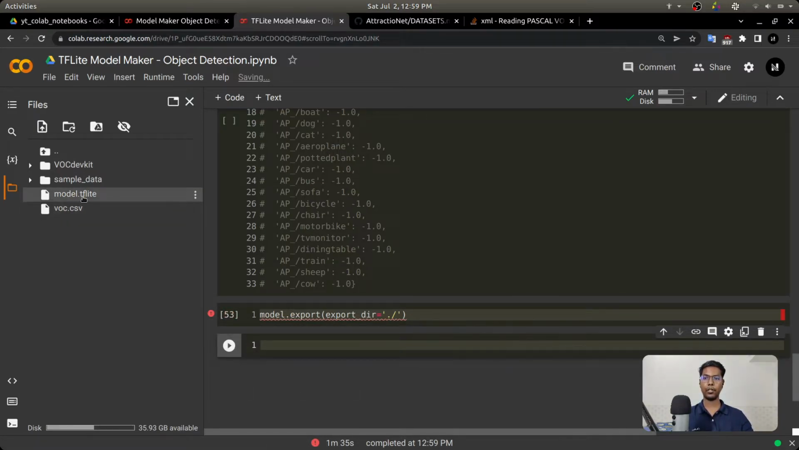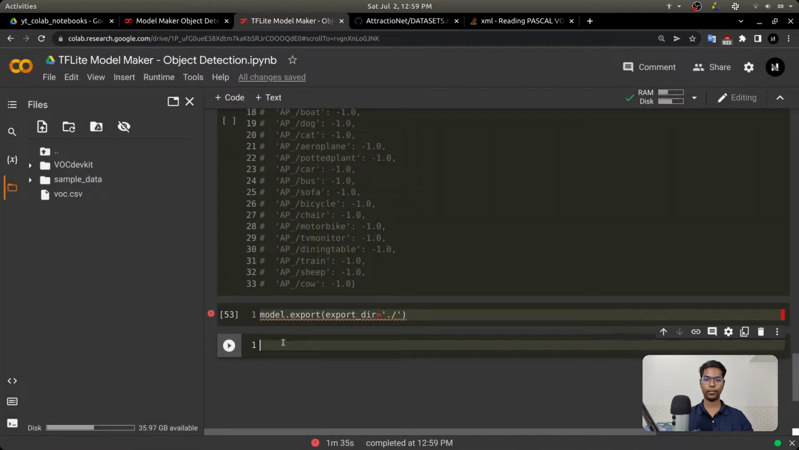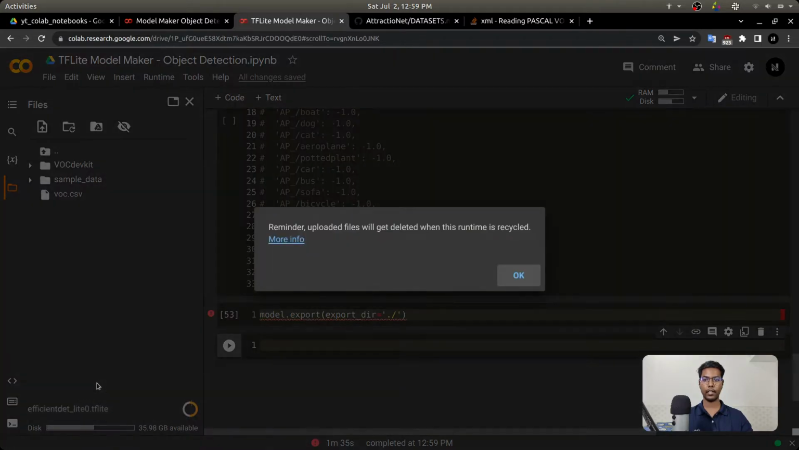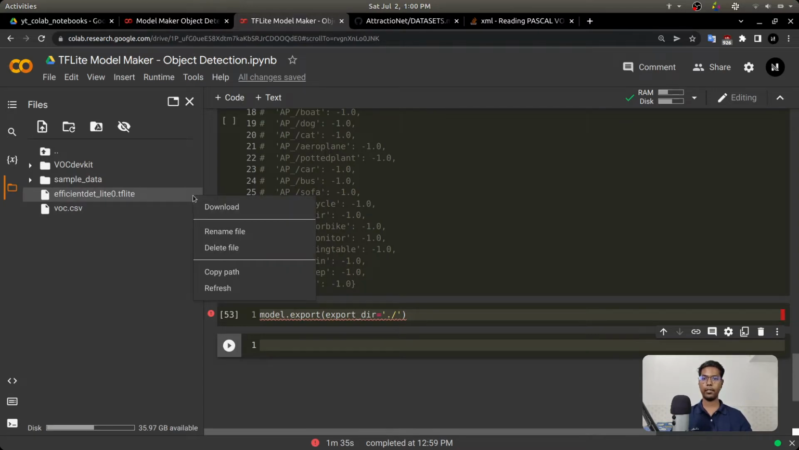Alright, so we have this model.tflite already exported, so I'm going to delete it for now because this is only for a single epoch and I already have a model trained, so I'm just going to upload it here. So Colab is not allowing me to actually upload it directly, so for example, if I just drag it here, let's see if it uploads. Yeah, I think it is trying to do that. Alright, so I have uploaded the TFLite file which I have already trained. I will rename it to model.tflite.